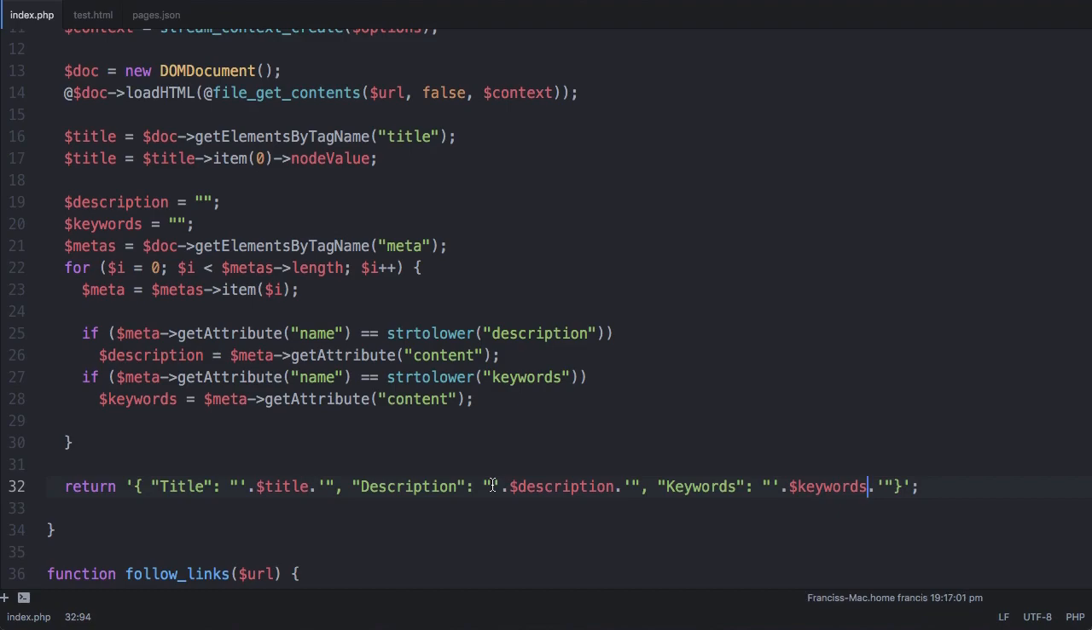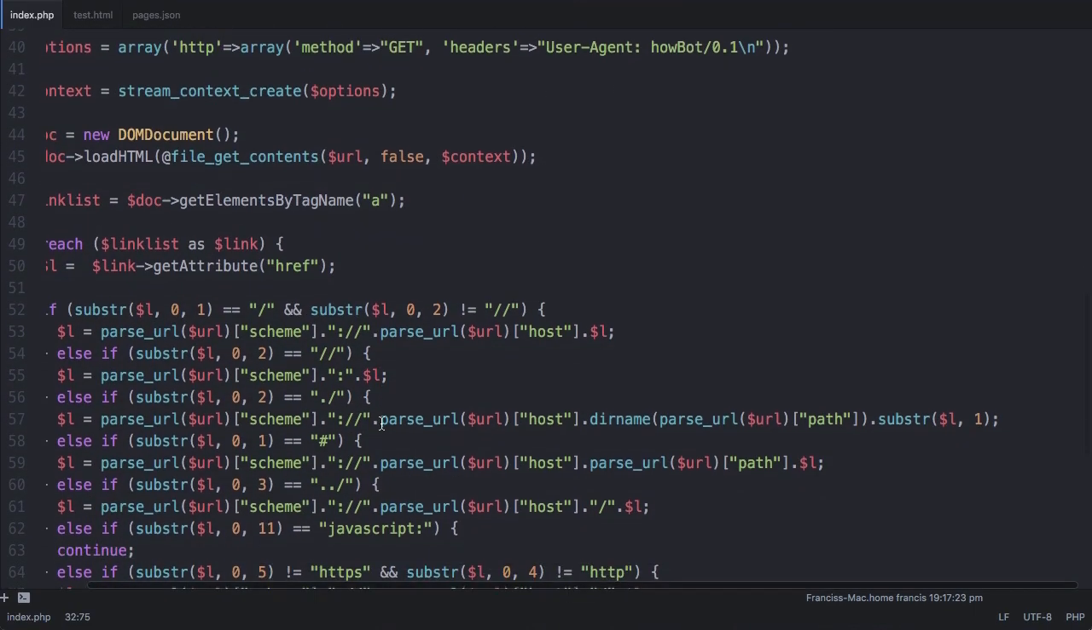And for description, we actually want to make sure there's no new lines in it, because they can mess about with the JSON. So what we'll say is str replace. And we'll just remove the new lines by replacing them with nothing in the description string. So that should be it.